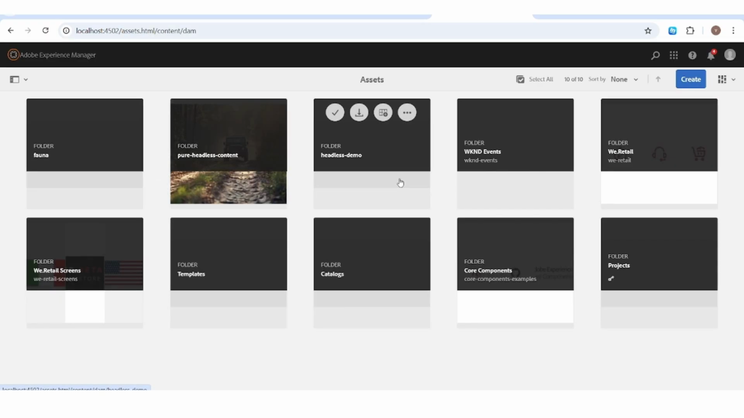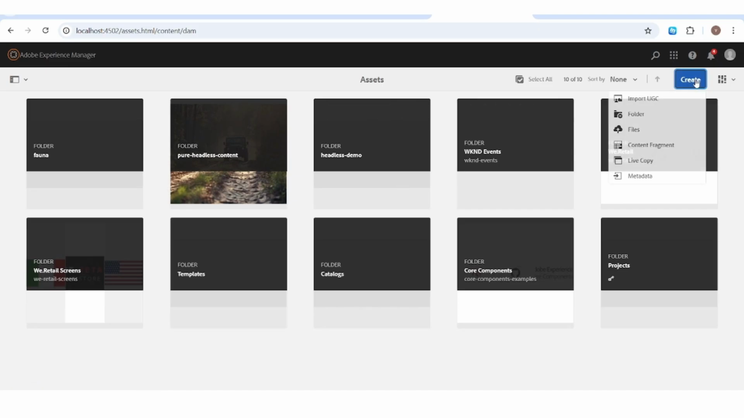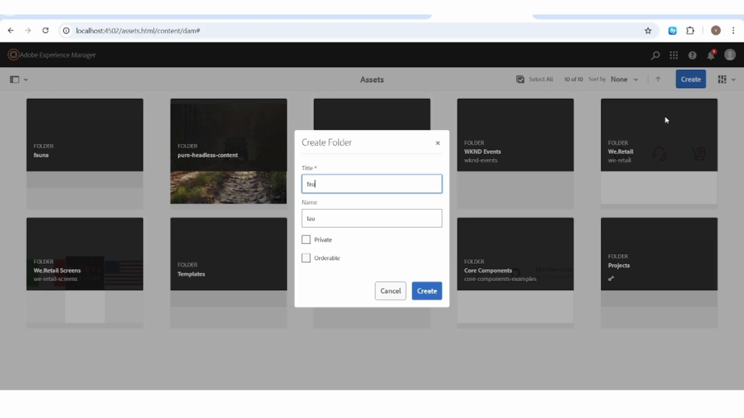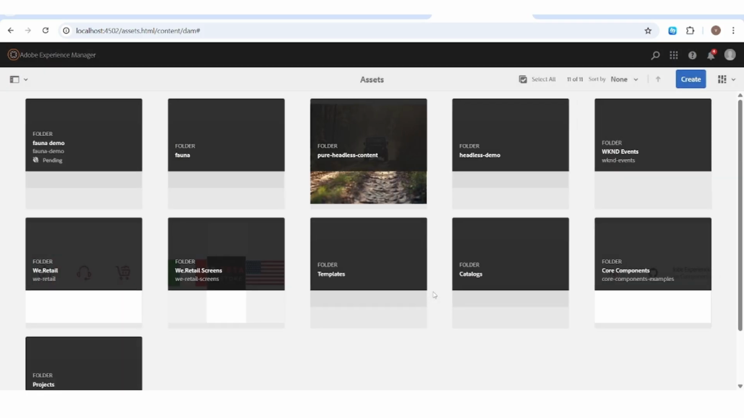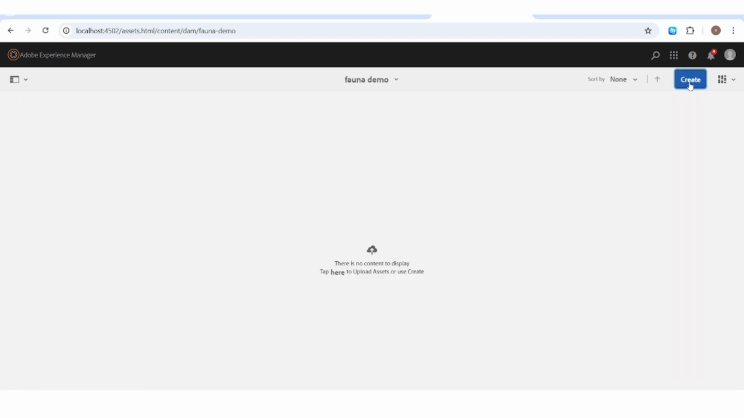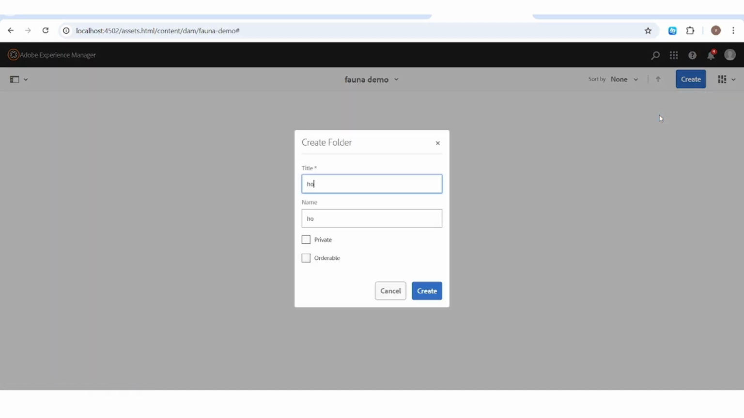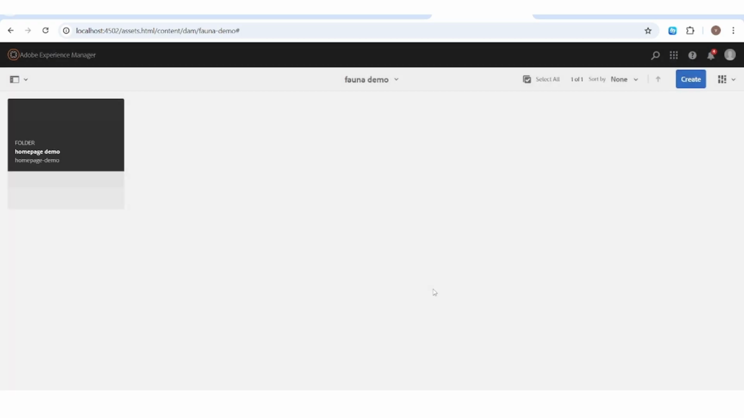Here I create a folder called fauna demo. Click on Create. This acts as the main project folder. In an enterprise project, content is always organized properly inside the DAM. Inside the fauna demo project folder, I will create another folder called homepage demo. This helps organize content, especially for the homepage.